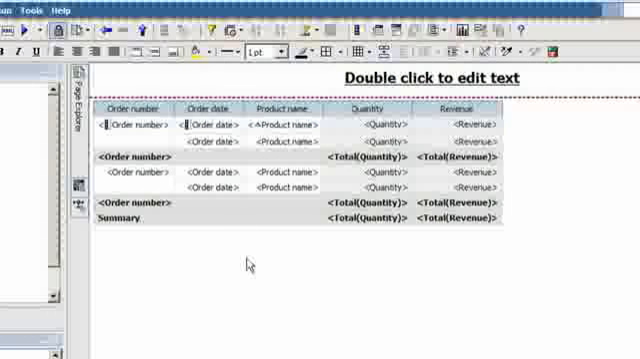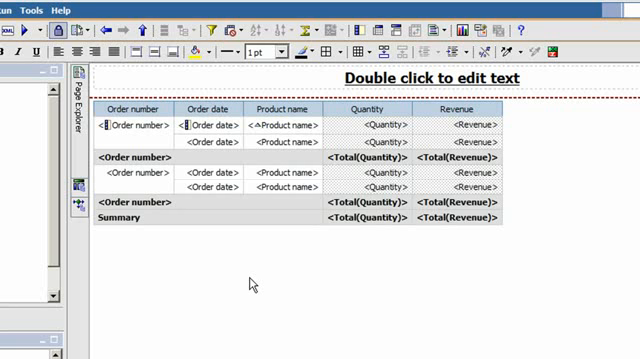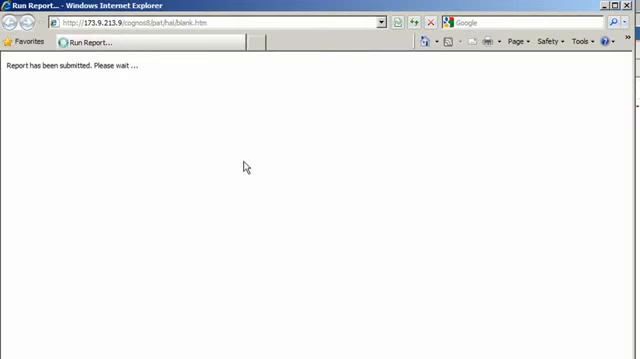So now I want to test the report and see if it will run the way I expected. What I want to happen is when I run the report, it will ask me to select a product. Once I choose that product, the report should show me all orders where that product was bought, plus all products that were bought alongside that. Click Run. Wait a few seconds for the report to be submitted.